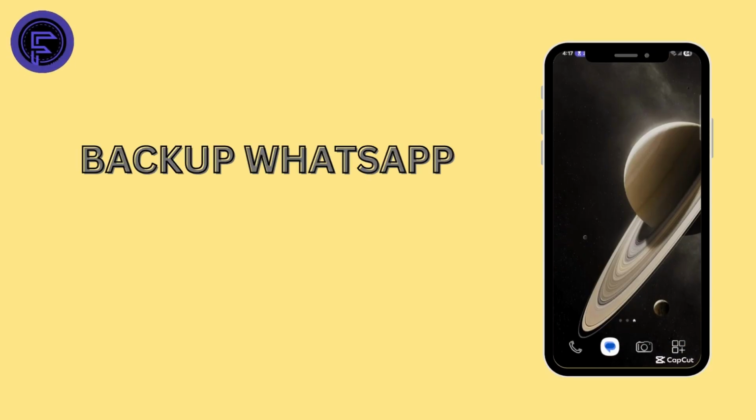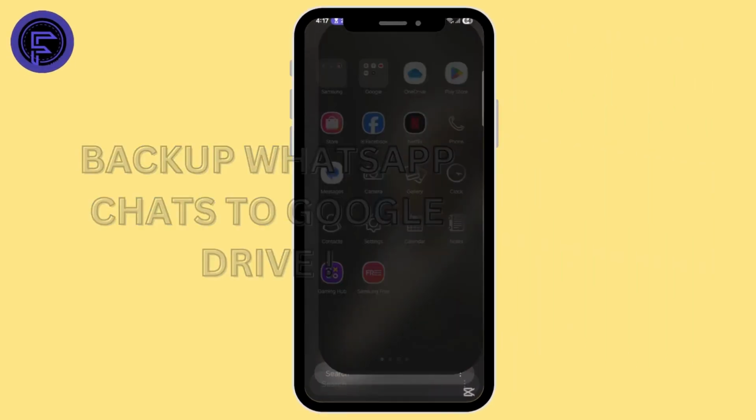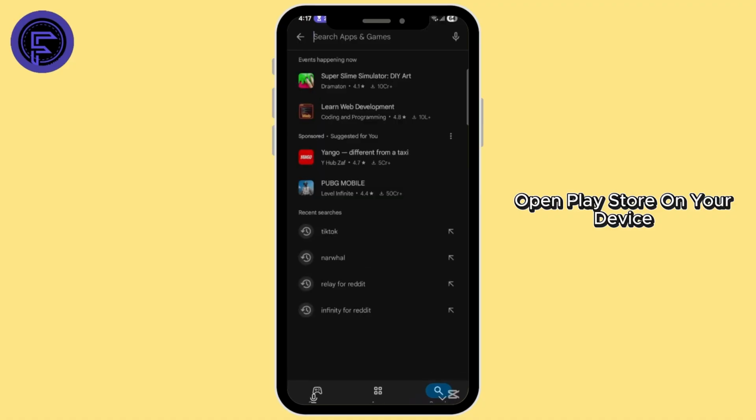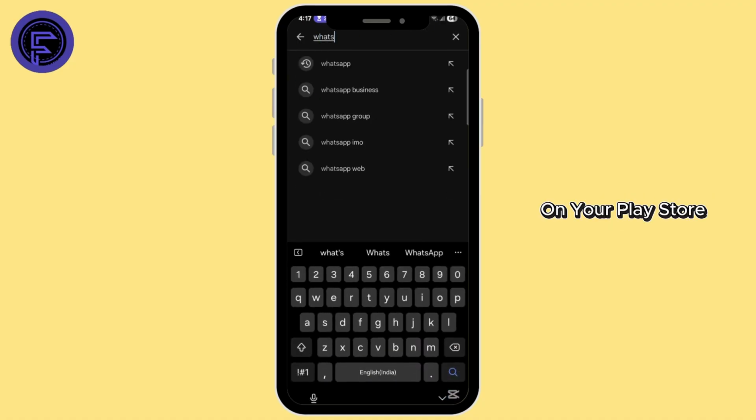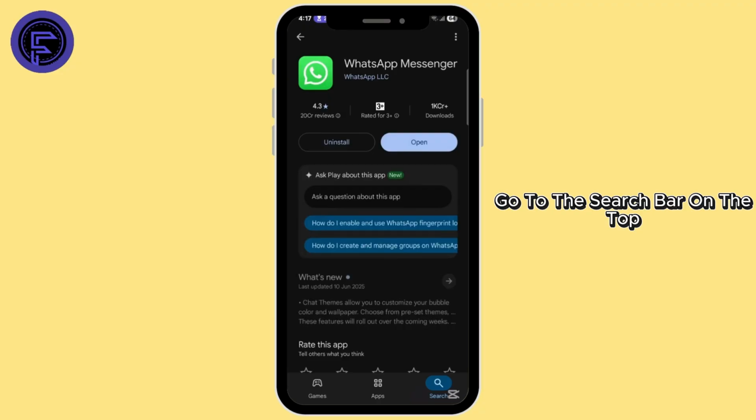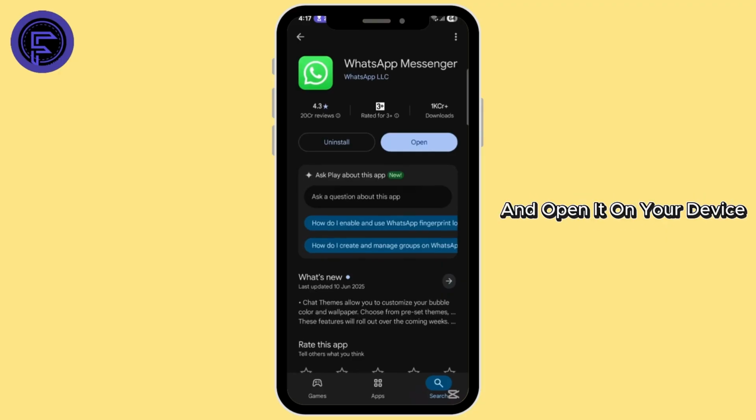How to back up WhatsApp chats to Google Drive. Firstly, open Play Store on your device. On your Play Store, go to the search bar on the top and search for WhatsApp. Look for any kind of updates that may be available for WhatsApp and open it on your device.